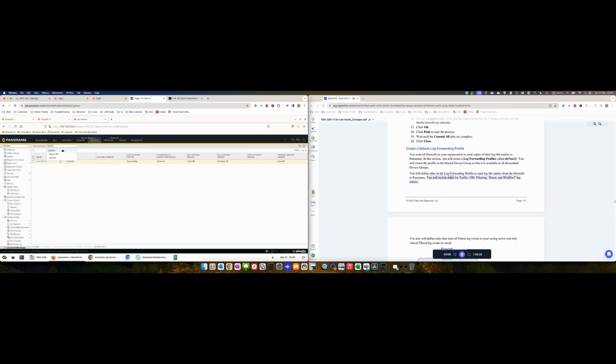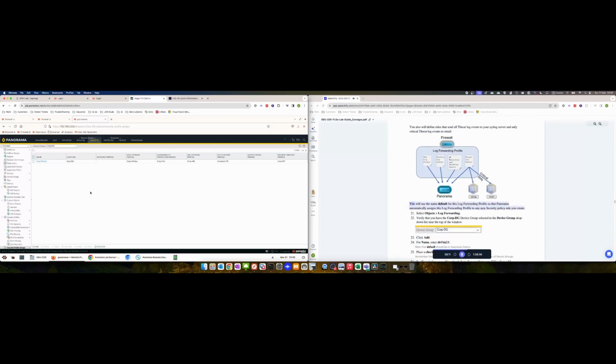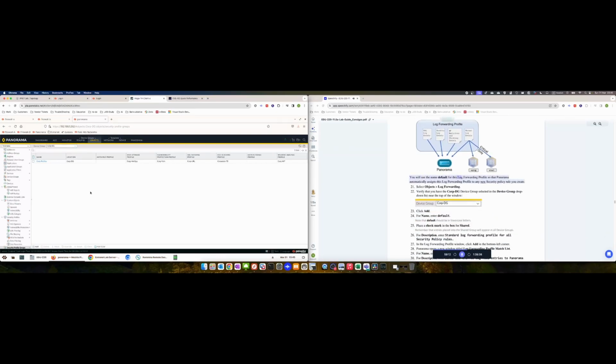You will include rules for traffic, URL filtering, threat, and WildFire log entries. You also will define rules that send all threat log events to your syslog server and only critical threat log events to email. You will use the name default for this log forwarding profile so that Panorama automatically assigns this log forwarding profile to any new security policy rule you create.